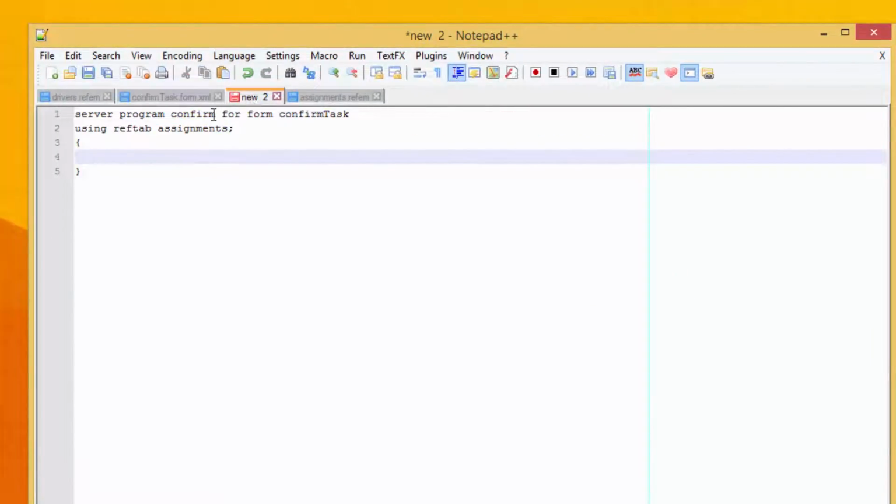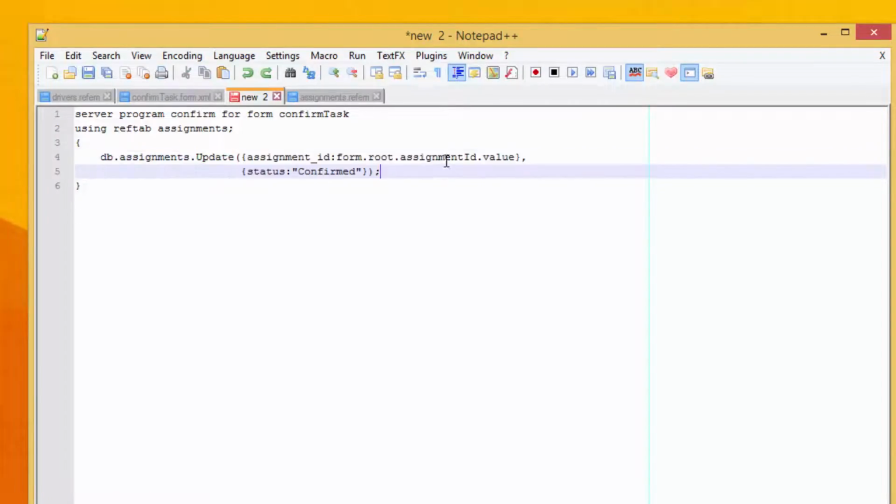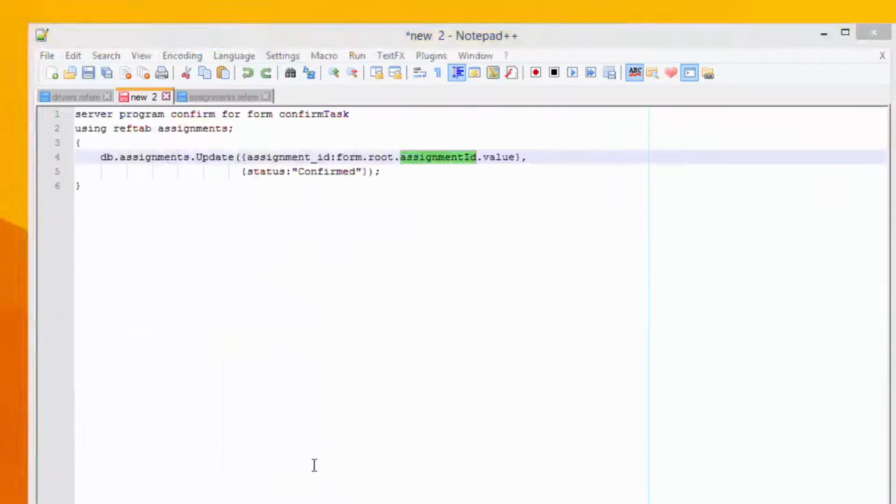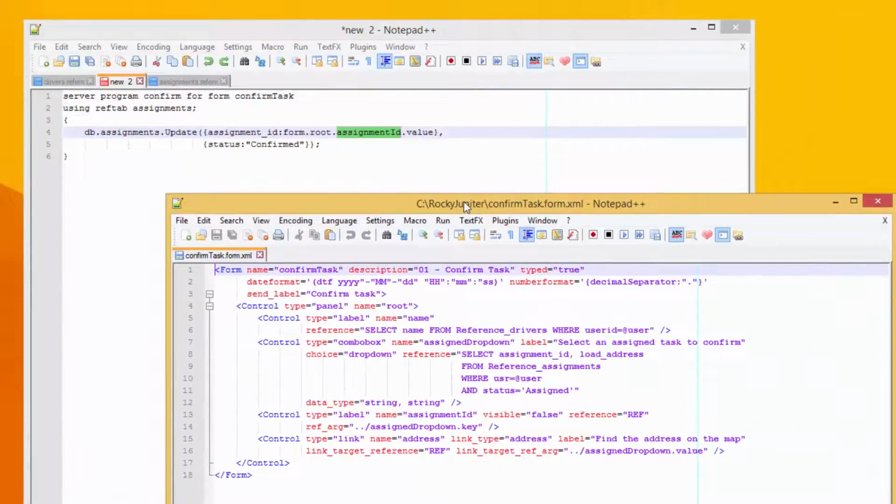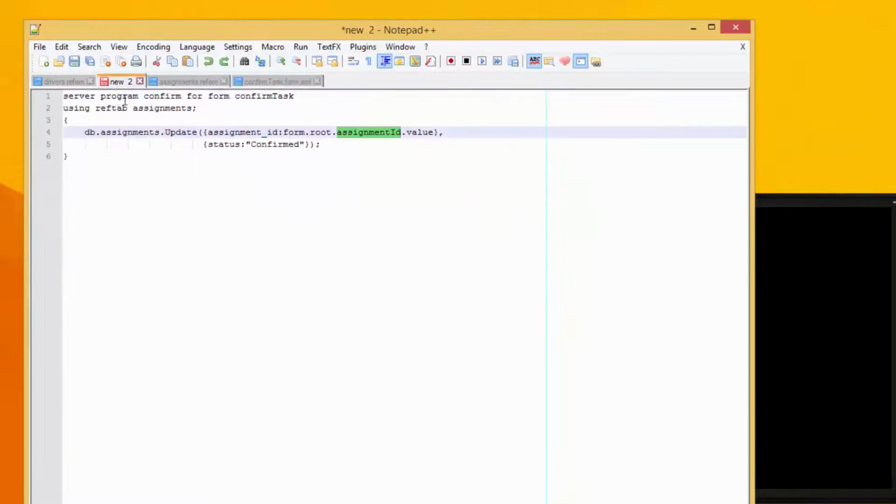Open a new text file for the associated workflow script. The workflow script implements the workflow by updating the reference table in the cloud. The specific row of the reference table that the script should modify is determined by the assignment ID hidden label in the confirm task form. Save your workflow script and publish the solution.